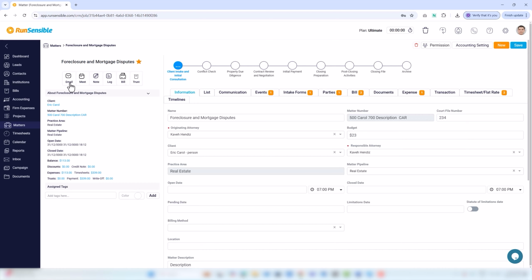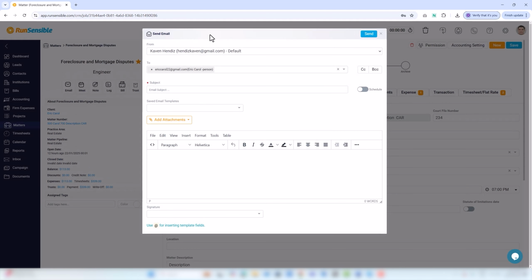By clicking on this button, you can send an email directly to the client associated with the matter. This opens a user-friendly email composition interface designed to make professional communication with clients effortless. The interface includes a sender address field to ensure emails are sent from a designated email address, and it automatically populates recipient details for convenience.